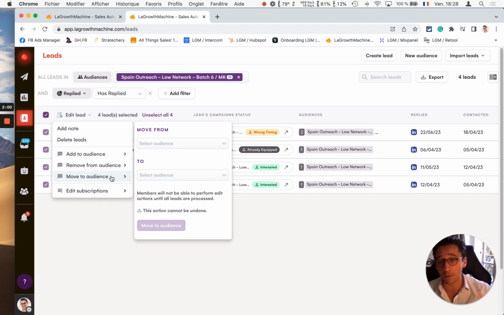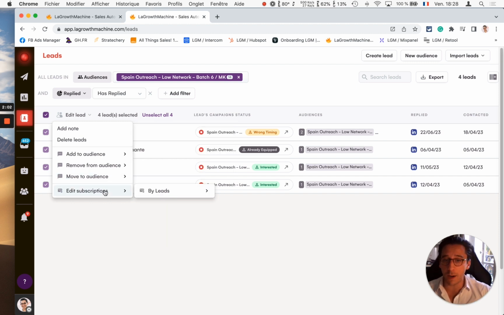You have two options. You can use the unsubscribe feature to simply edit their subscription status. When a lead is unsubscribed, following GDPR rules, you will not be able to contact them ever again, even if you were to add them in a new campaign.